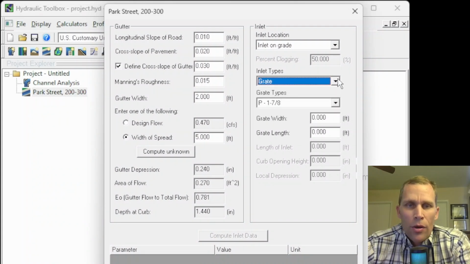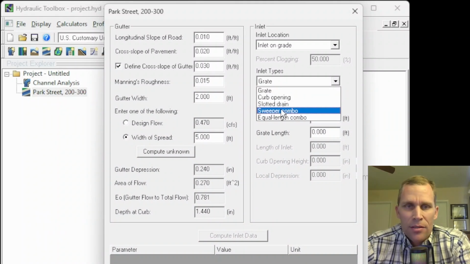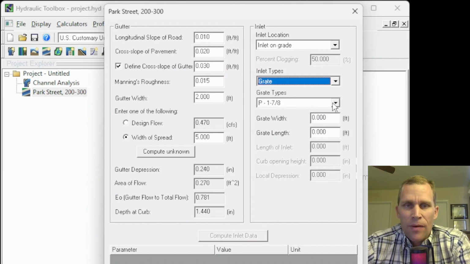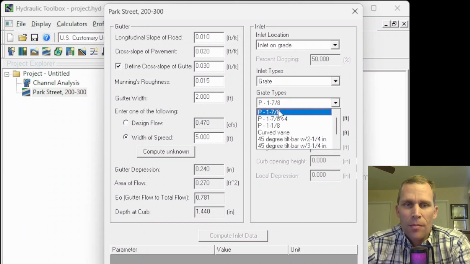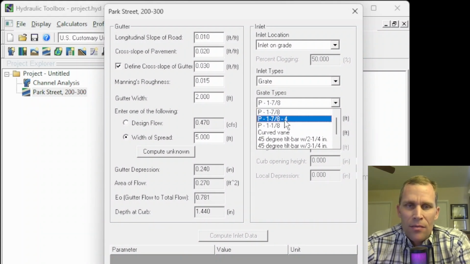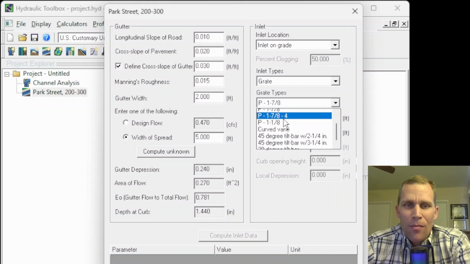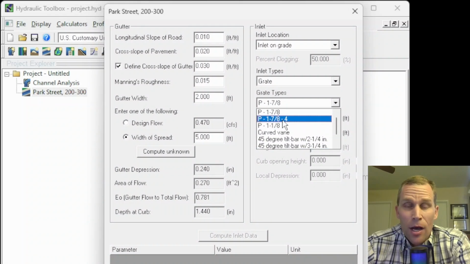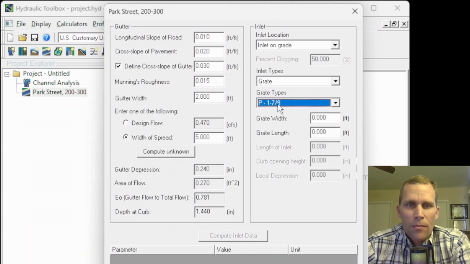If you go with grate, or you go with any of the options that have grate, such as sweeper combo or the equal length combo, then you have to specify what kind of grate. This drop down here has the different types of grates. P178, P178-4. I'm not going to read them all, but there are 8 different options here, and they all have different geometries. And I don't have images of these. It's a little bit beyond the scope of this lecture, but it shouldn't be too hard to find out what those are. Okay, so once you've selected the grate type, then you need to provide the grate geometry.